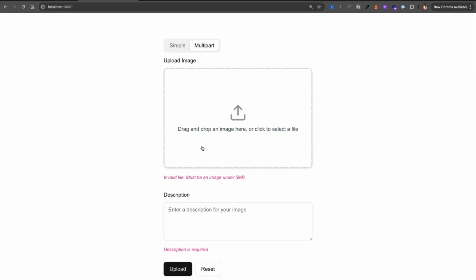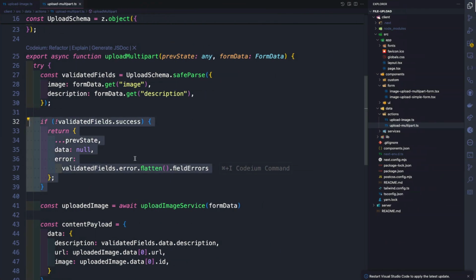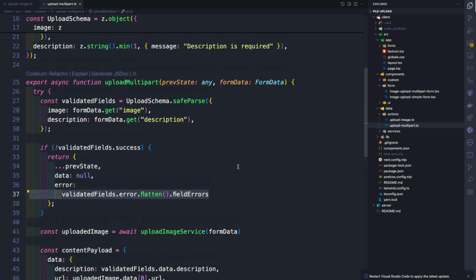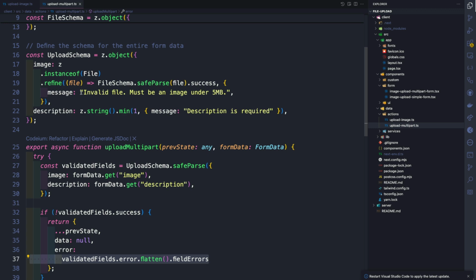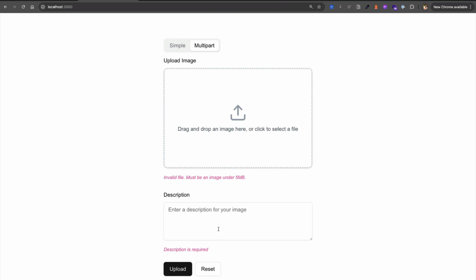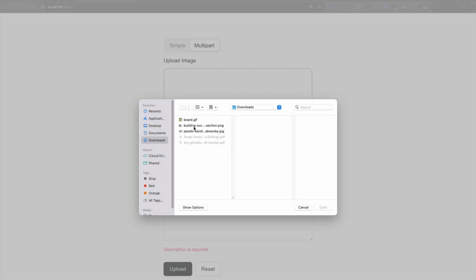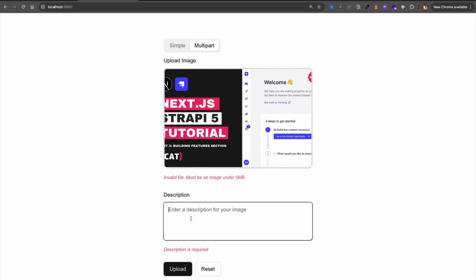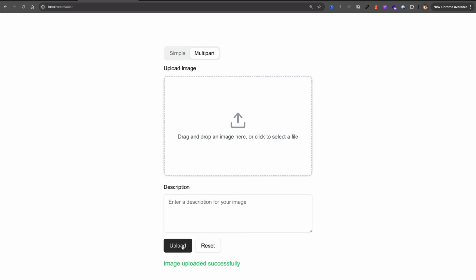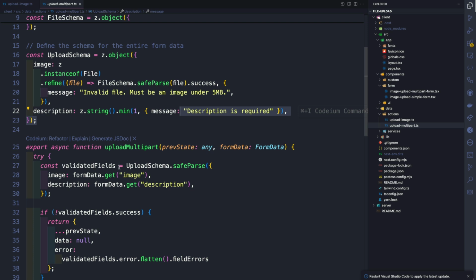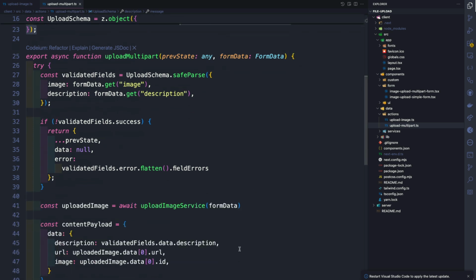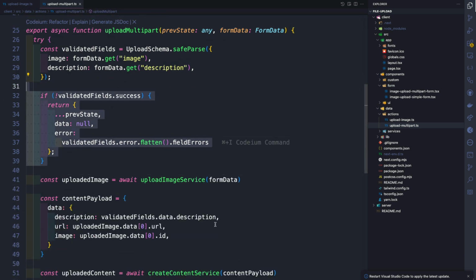And this is what happens when I click upload without adding any data. This check fails and triggers our errors that are coming from our Zod validation. For instance, a valid file must be an image under 5 megabytes and description is required. And that's exactly what we see here. Now, when we add our image and add some text and click upload, it goes ahead and uploads the image like we've seen before.